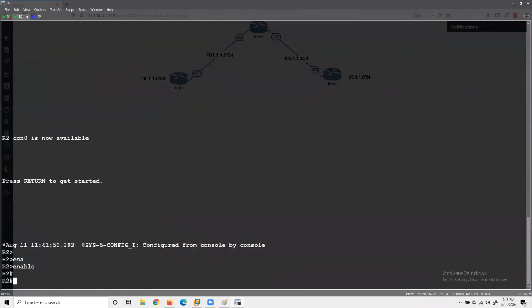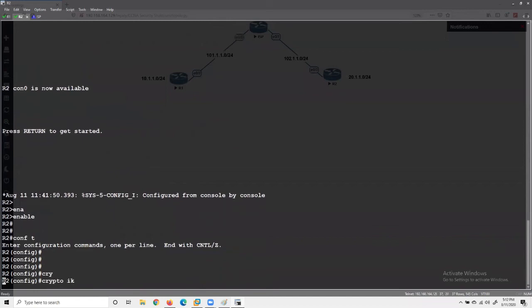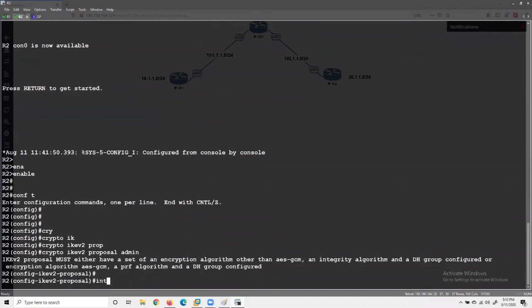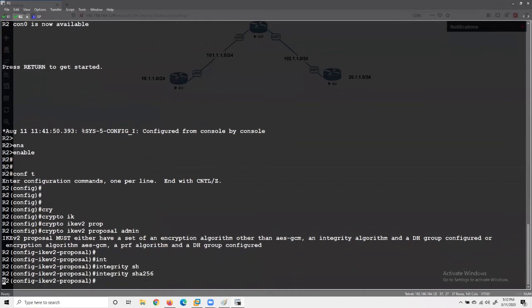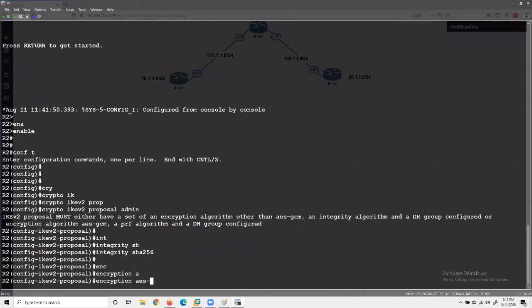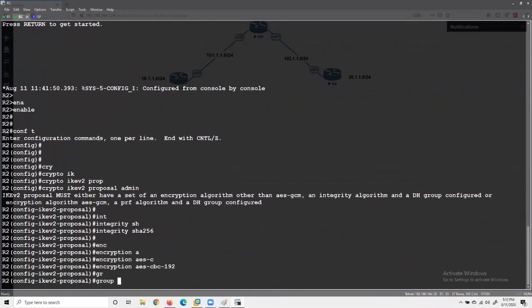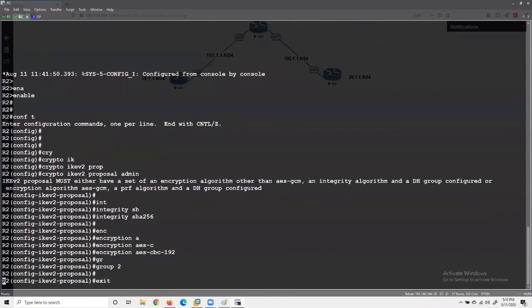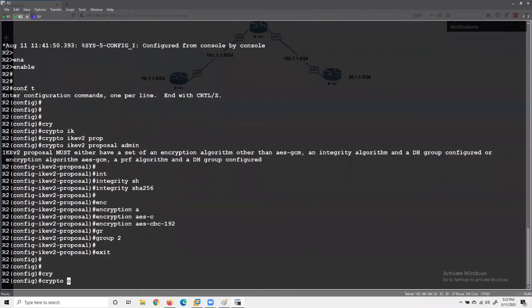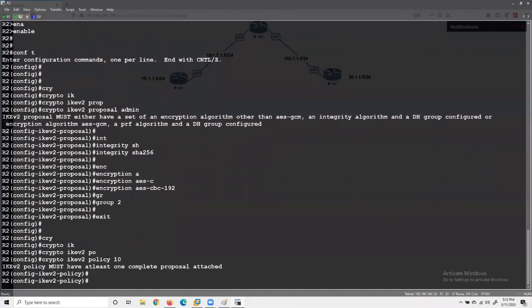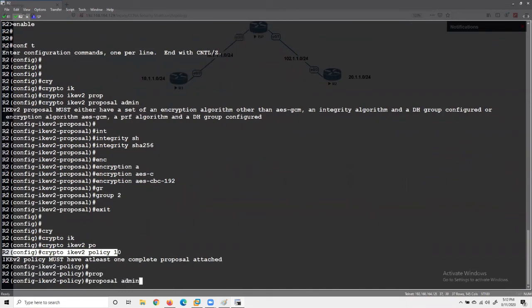Now let's go to R2 and configure it. Crypto ikev2 proposal. Give it a name, you can give any name. Integrity SHA 256. Encryption AES-CBC 192. These algorithms must be the same, right? Group 2. Then crypto ikev2 policy. Give a name or number, whatever you want to give. It is not a number, it is a name only. And then here you will define the proposal, and the proposal name is admin.